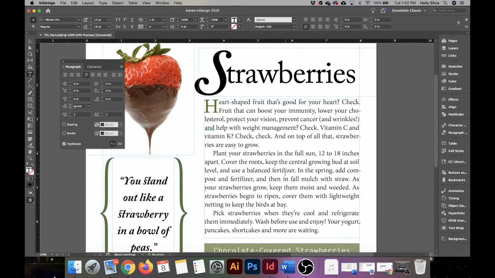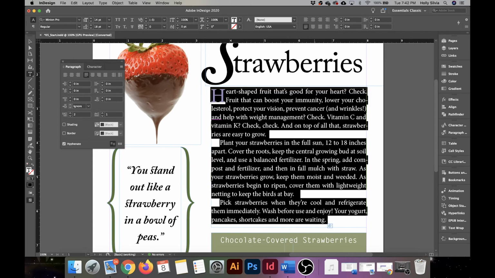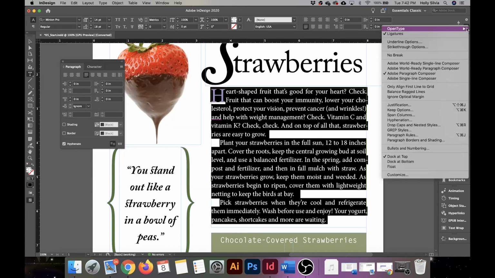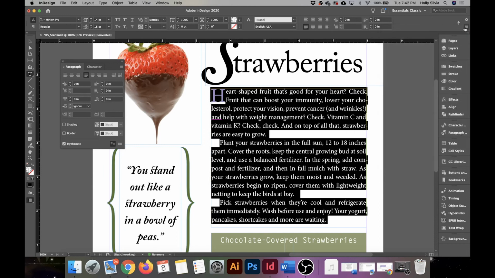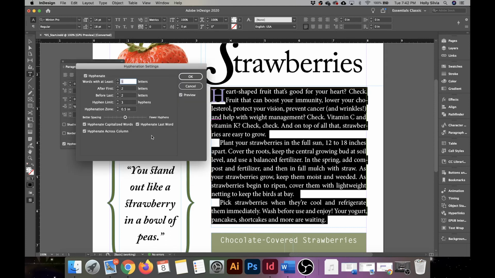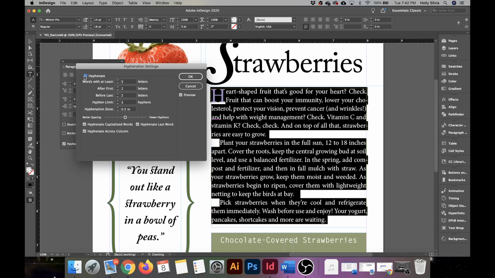So next, I'm going to go down here into this big chunk of paragraph, and I want to mess with my hyphenation settings. I'm going to select everything, and then either in the paragraph panel over here in the flyout menu, or if you're in the control panel, you can go up there and just click those lines off to the top right. Either way, we're going to go down to hyphenation. I'm going to turn preview on so you can see what happens. You can turn hyphenate on and off to see what your text looks like without it. I'm going to go ahead and leave it on.